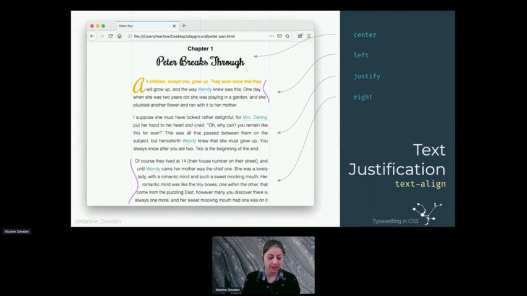Or we can right justify, which, because we write from left to right, can be quite difficult to read because we don't ever know where we're coming back to on that left side. So for designing typey things like a short title, that works pretty well, but for long bodies of text, not so much.